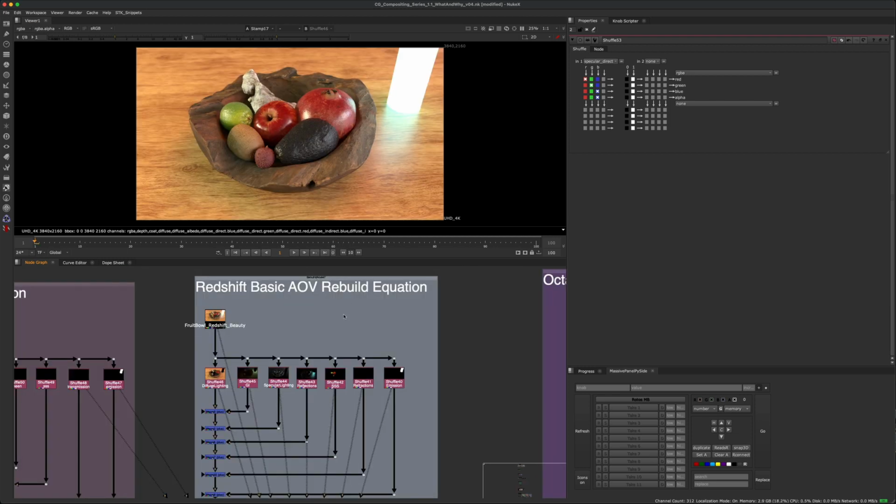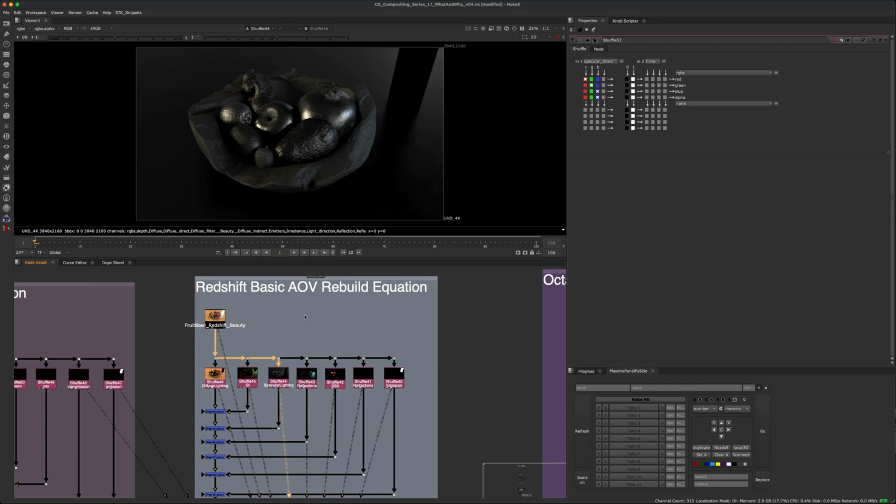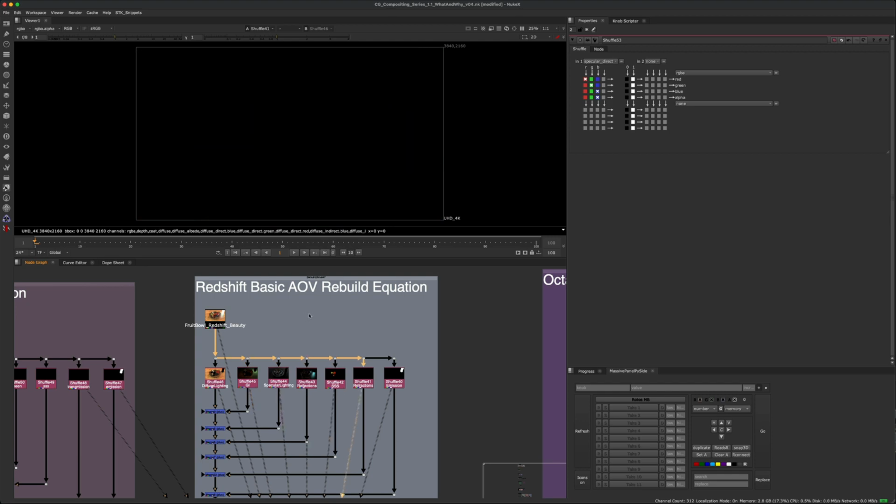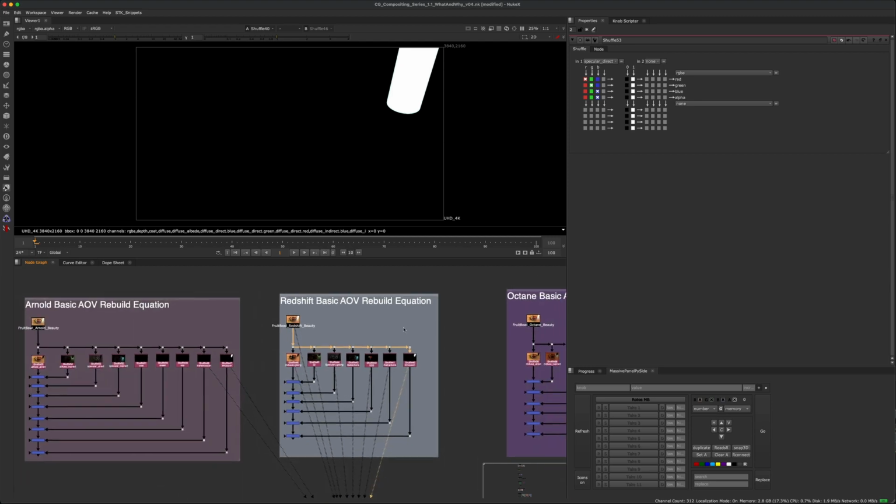Let's do the same on the Redshift AOV rebuild. We have diffuse lighting, GI, specular lighting, reflections, SSS, refractions, and emission. In this case, there were no refractions in the scene, so it was empty.